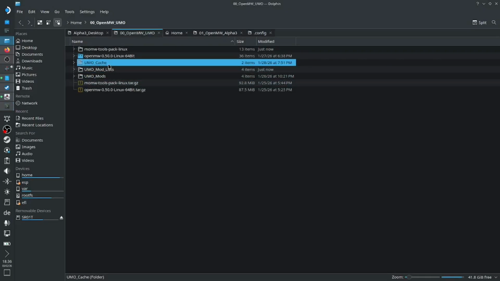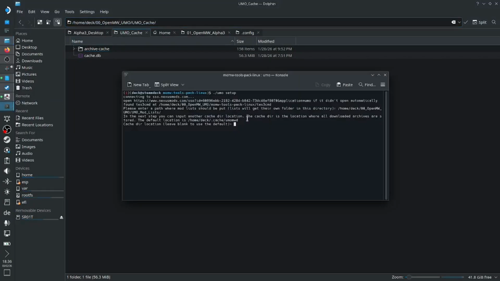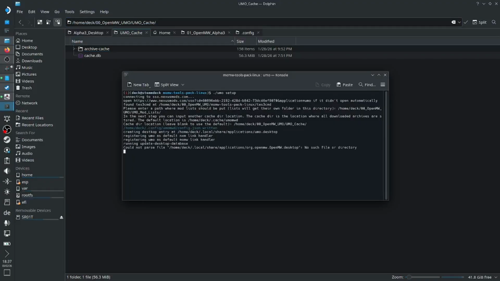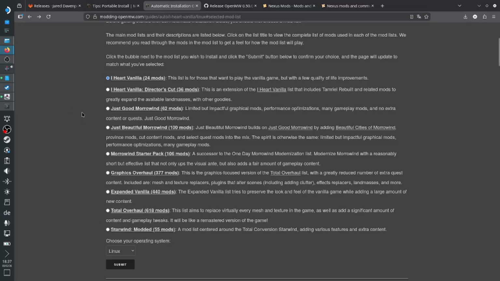For this, we created this folder. Double click here, copy the whole path from here. Make sure everything is correct here with the paths. Put this inside here, hit enter, and it will set up all the paths. And now we are ready to install mods. So this is also really simple to do everything here. It's already an automation tool.